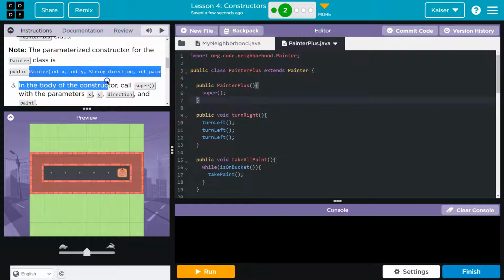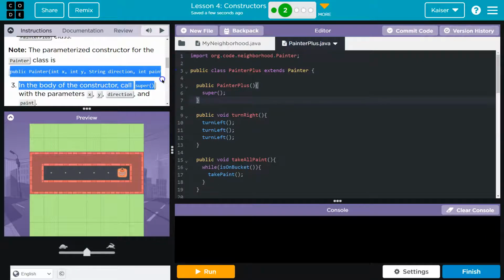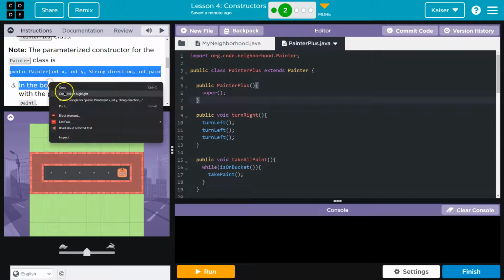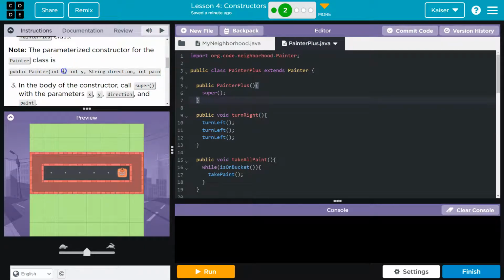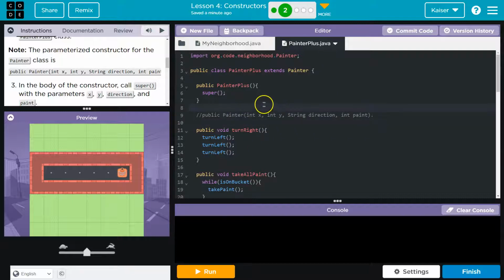So they're saying, what if the painter could have all of this stuff? I'm just going to copy it, slash, slash. Just a comment. Okay. So if we want painter to be able to have this stuff, well, first, we don't have access to the painter class. This was given to us. It's behind a screen somewhere. We don't have complete access to it.